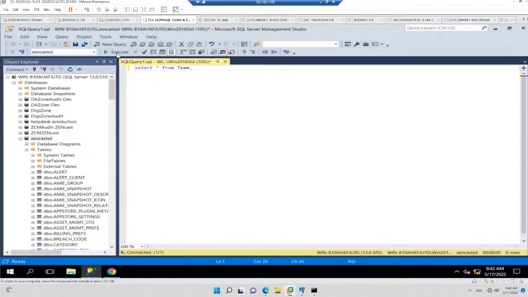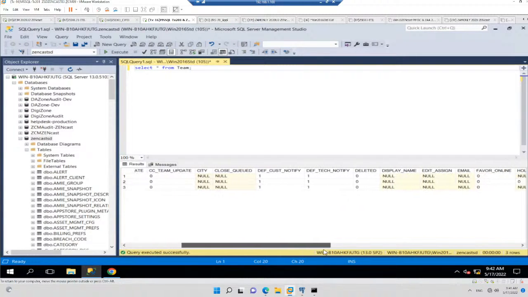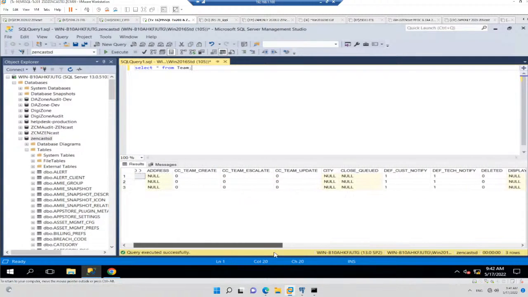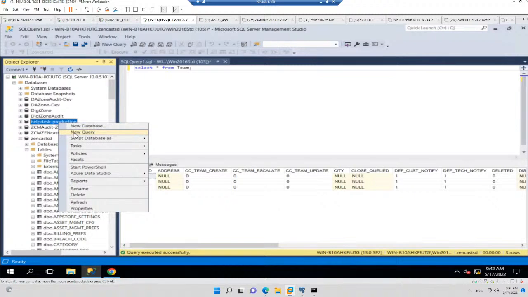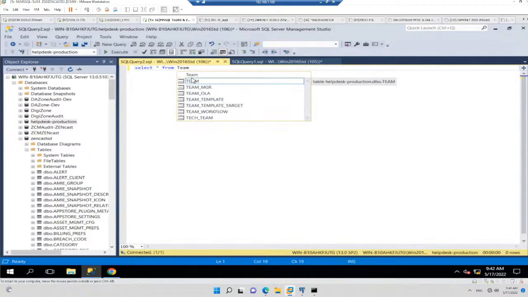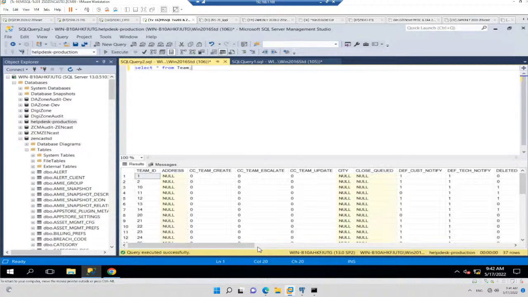Oracle has a commit command as well, so be aware of the syntax for the different vendors of databases that you're using. This one isn't as developed as that one. If we went into this one, we can see a little bit different. If I do right click query, and we do select star from team, execute, you can see this has a lot more teams.